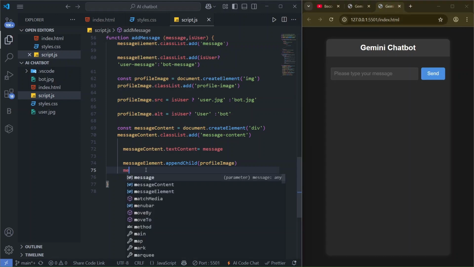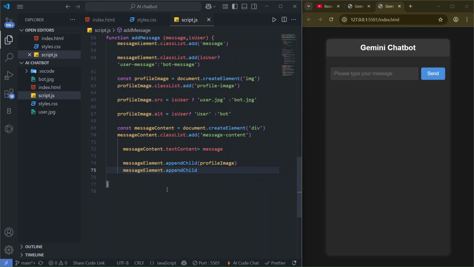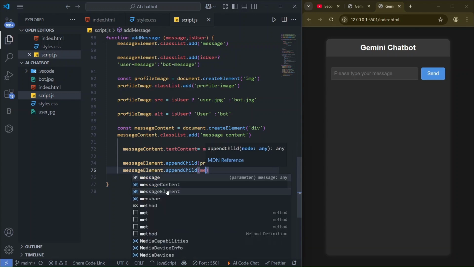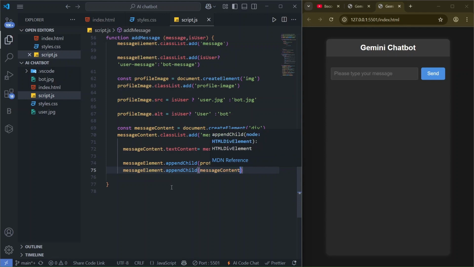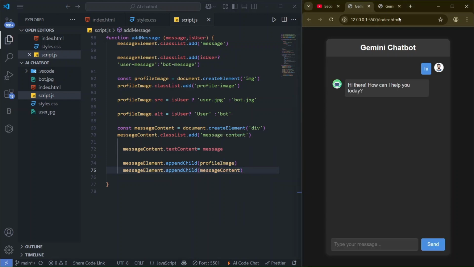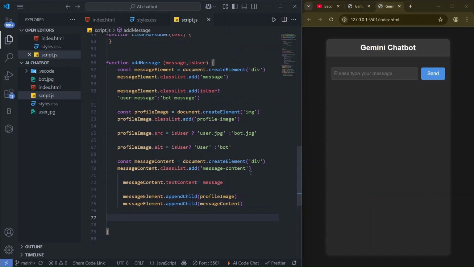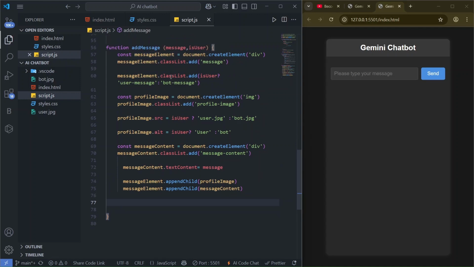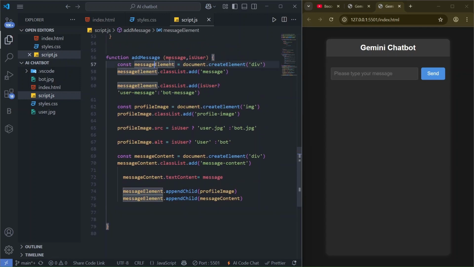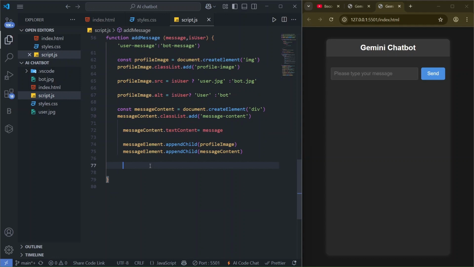Then we can write message element dot appendChild, and we can attach the message content also. So what is the message content? This "hi" is the message content that will also be attached to this div, the message element. So all this is the parent div, right?